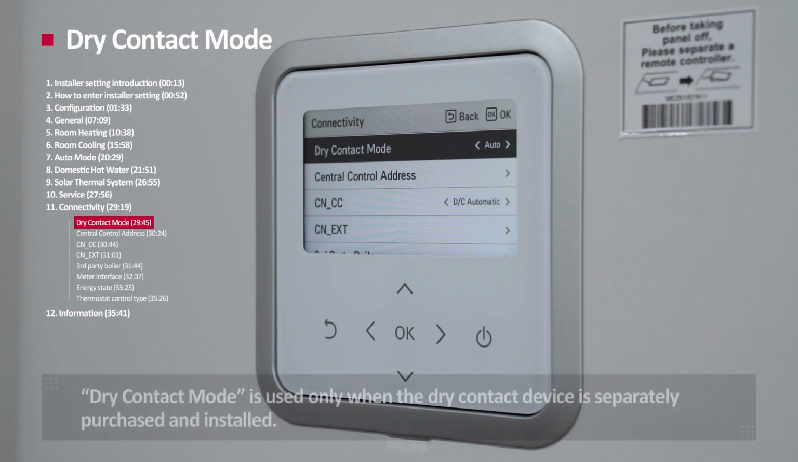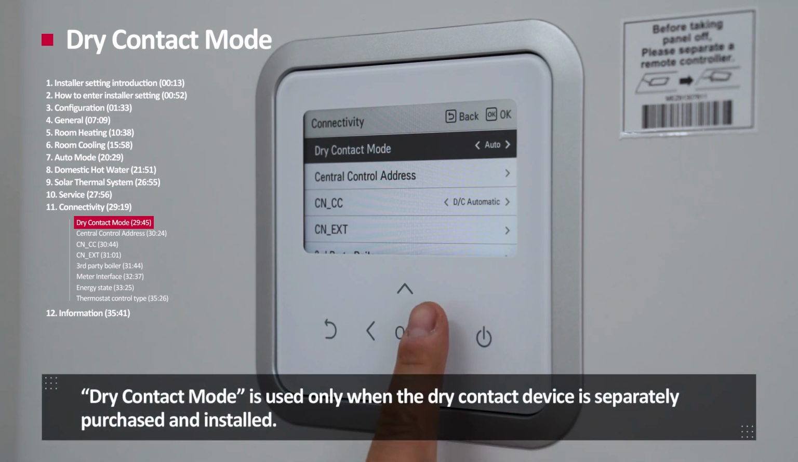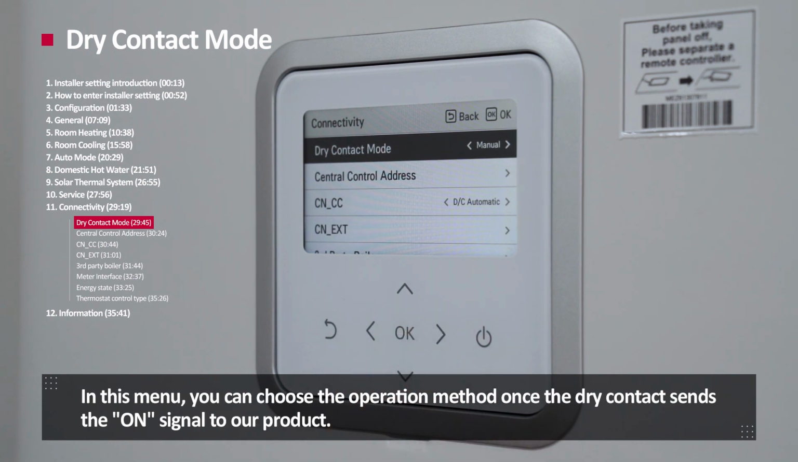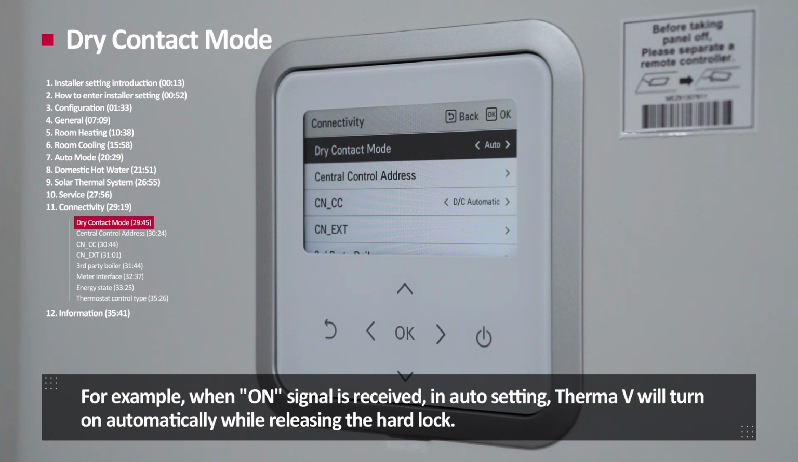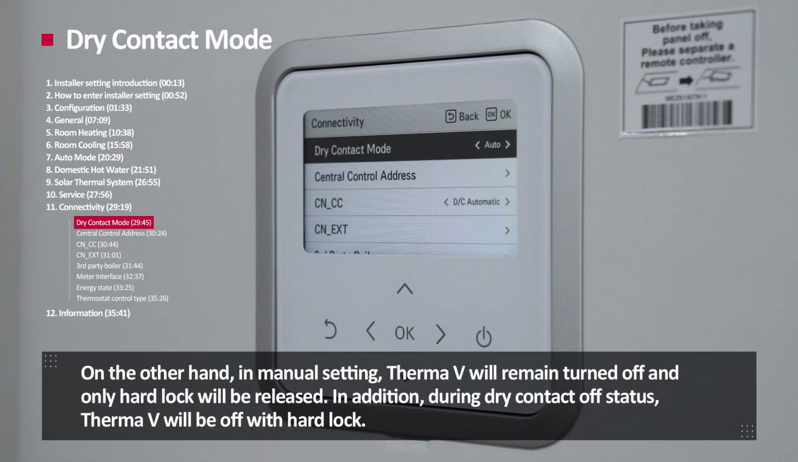Dry contact mode. Dry contact mode is used only when the dry contact device is separately purchased and installed. In this menu, you can choose the operation method once the dry contact sends the on signal to our product. For example, when on signal is received, in auto setting, Therma V will turn on automatically while releasing the hard lock. On the other hand, in manual setting, Therma V will remain turned off and only hard lock will be released. In addition, during dry contact off status, Therma V will be off with hard lock.